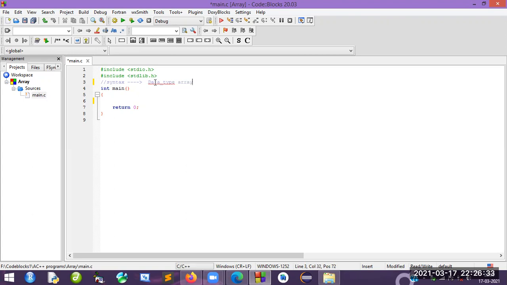Array name. Again, we have to mention the size of the array. The array name is a variable here. The size we have to mention within the square brackets, something like this, you mention the size here. That's it, semicolon. So this is the syntax for arrays: data type, array name, size. Very simple and easy.